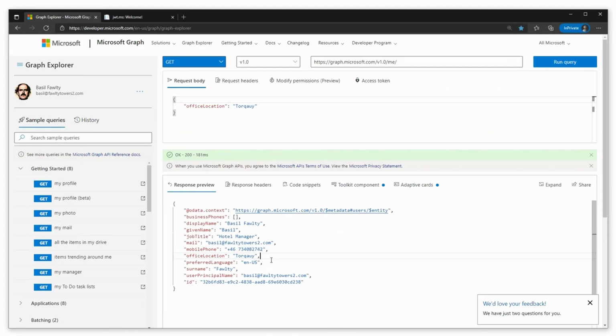This is an easy way to do it. You just send it if you have the permissions, user read write all, etc. Or if it's yourself, you can update like this.